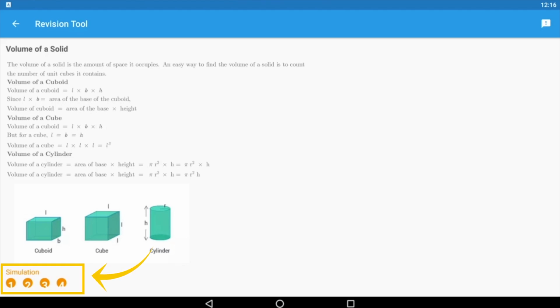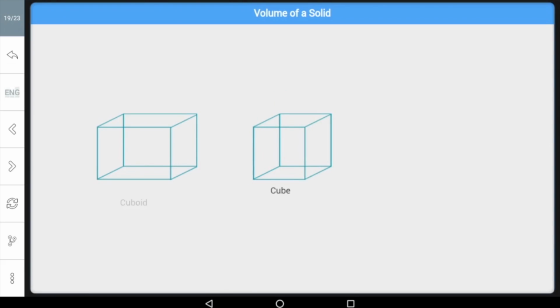I'm going to go ahead and select the first simulation. The volume of a solid is the amount of space it occupies. An easy way to find the volume of a solid is to count the number of unit cubes it contains.